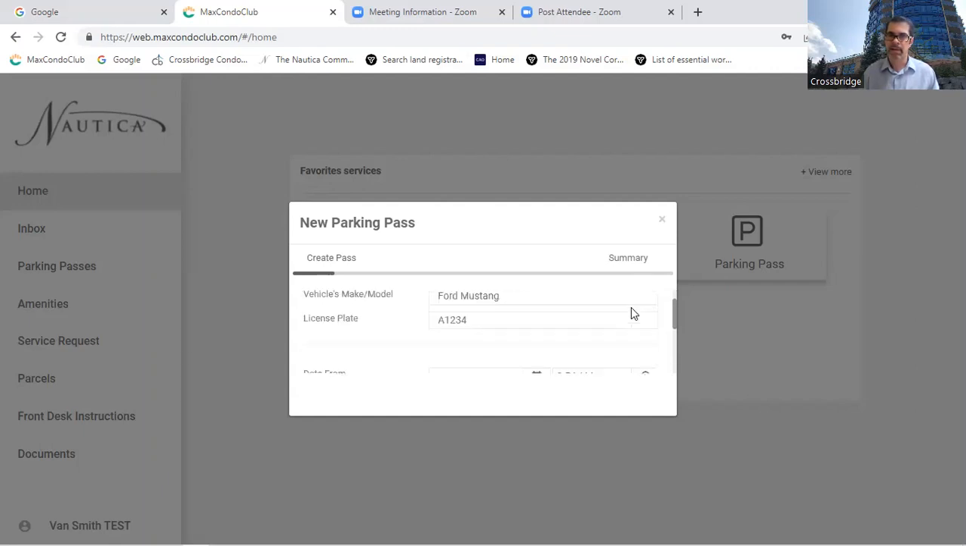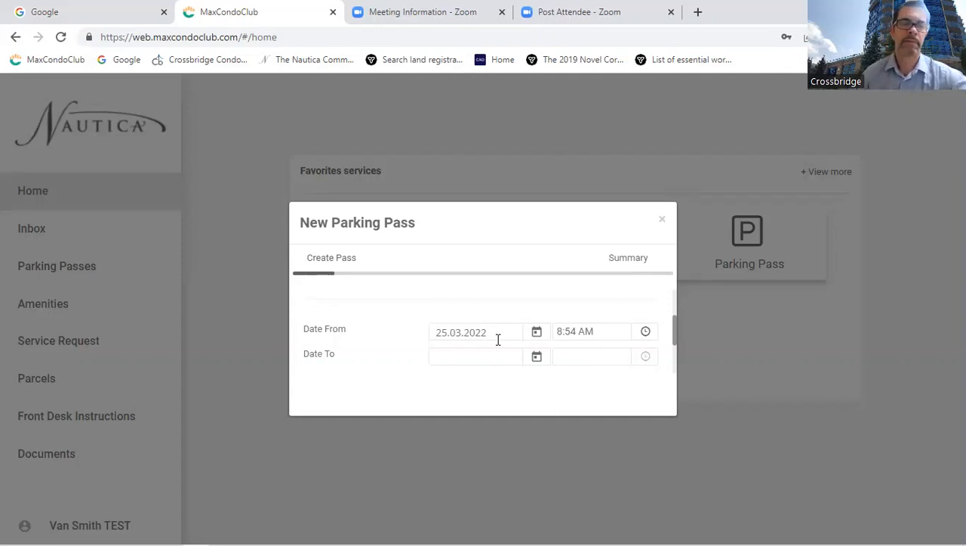I can scroll down, and this is where it needs a little bit of finesse. This is for the times for the permits. Now you have to appreciate these systems are developed to be flexible for all types of parking situations and many different condo corporations. For this condo corporation, it's between 2 and 7 the pass is required. So what you would do is, let's say it is for tonight. So I look at my calendar, and 2 o'clock tonight is actually tomorrow. So that's one thing you have to be aware of.